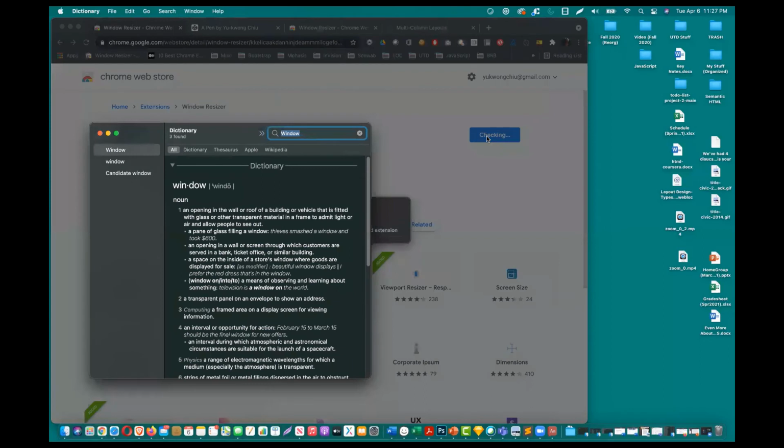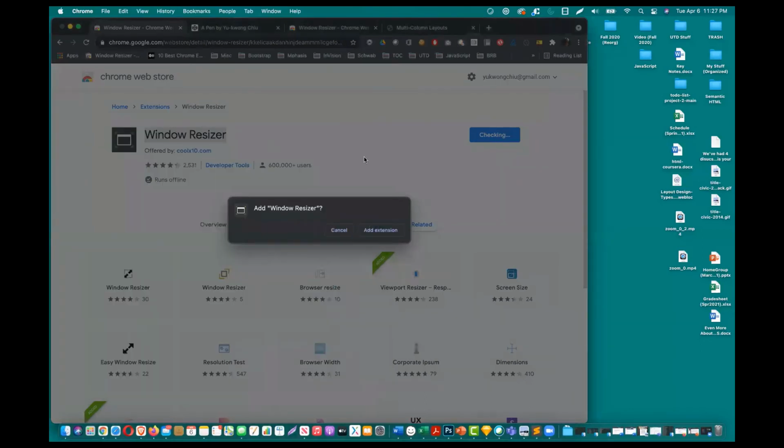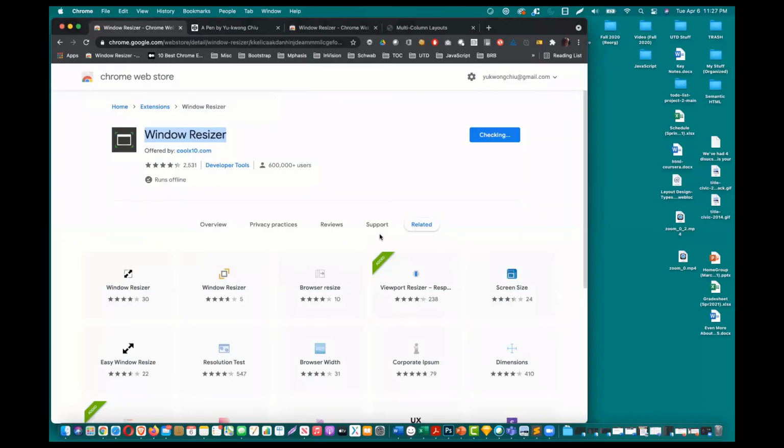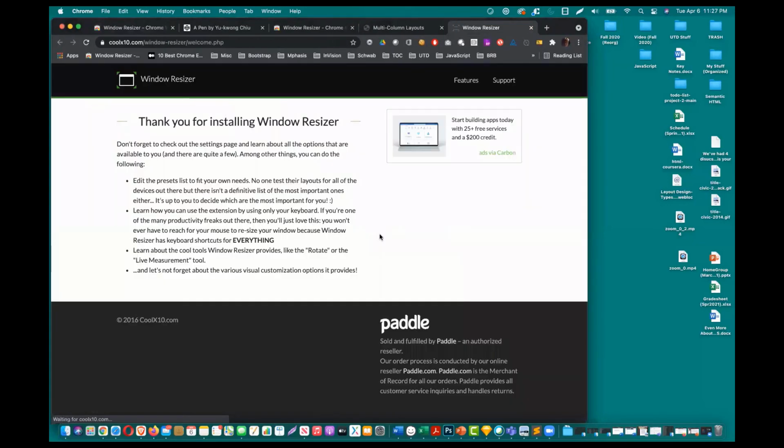It's very quick. I don't know why that window got brought up. Anyway, add Window Resizer. So it's add extension. It's almost done. All right, it says thanks for installing Window Resizer.